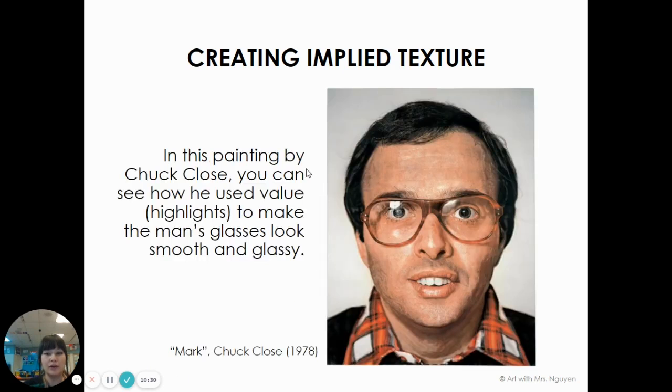By using visual textures, you can make your artwork look very realistic. Artist Chuck Close used different textures for the hair, the shiny glasses, the clothes, and all these different areas to show a very realistic painting.